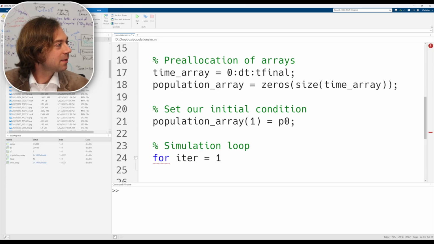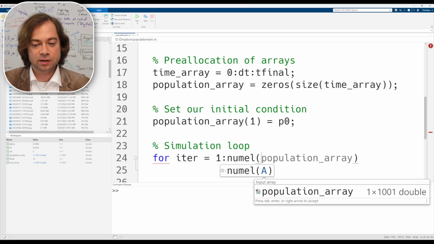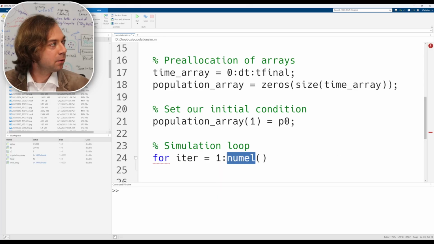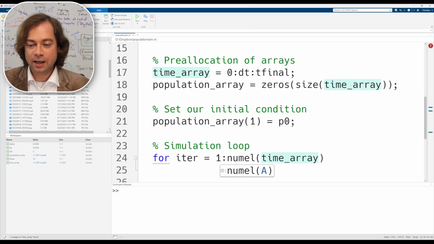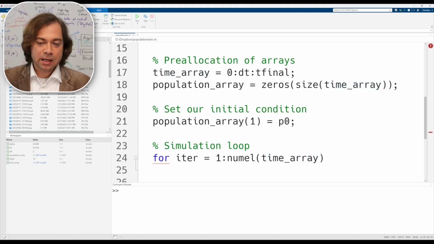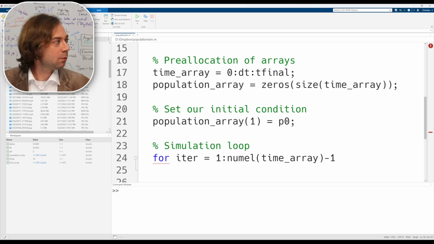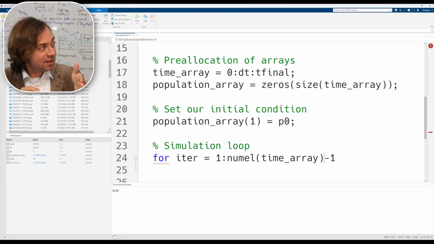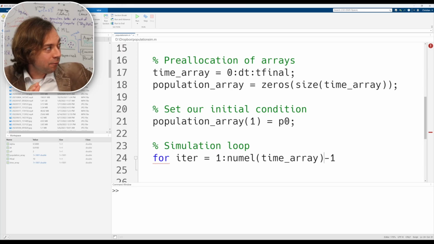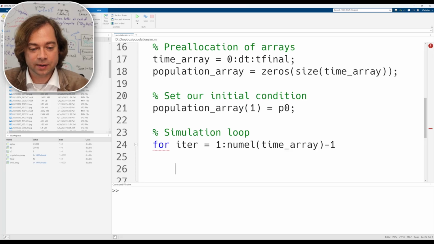So you're going to go through 1 colon the number of elements. It's numel, the number of elements in your time vector, in your time array. And one little thing that might not be obvious is that you're going to have to subtract 1. The reason is that we're going to start with the second time step because we know what the answer to the first time step is. It's the initial condition. So we're not going to count through every element, just all elements minus 1. Okay.